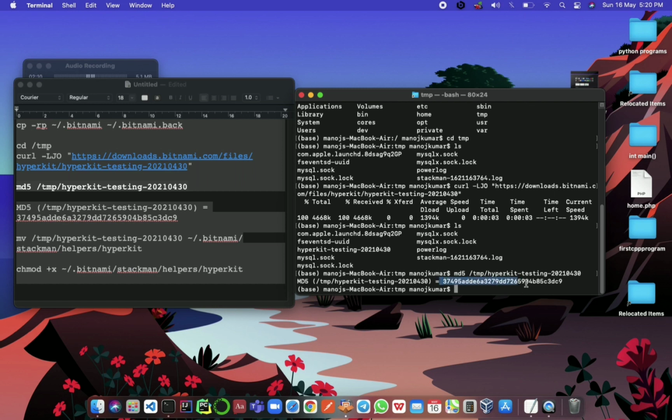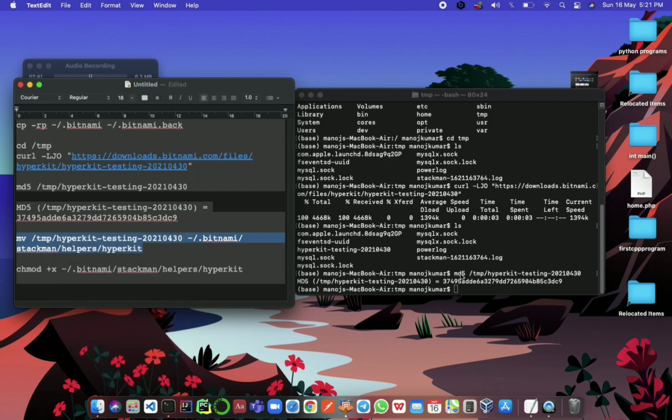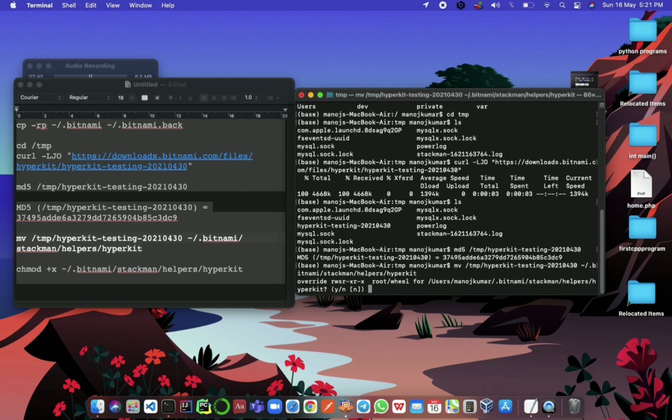It shows the result. You can see that it is the same as this result. The output should be the same. Only then is this the original kit developed by the Bitnami developers. So we are good to go. This is original. Now we can move this hyperkit to the original directory using this command.